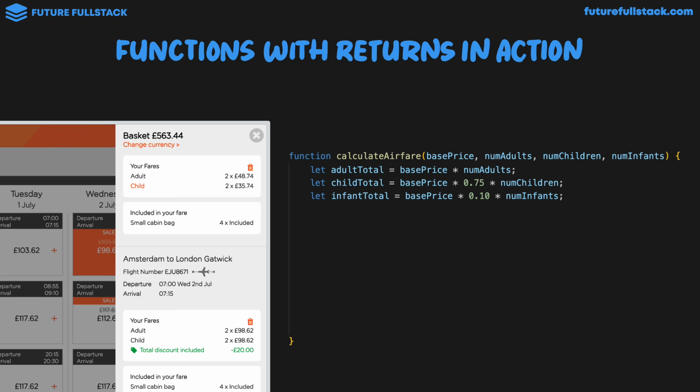The child cost is the base price times by 0.75 times by the number of children, because usually child tickets are a bit cheaper. And then the infant total is the base price times by 0.1 times by the number of infants, because an infant ticket is really cheap.